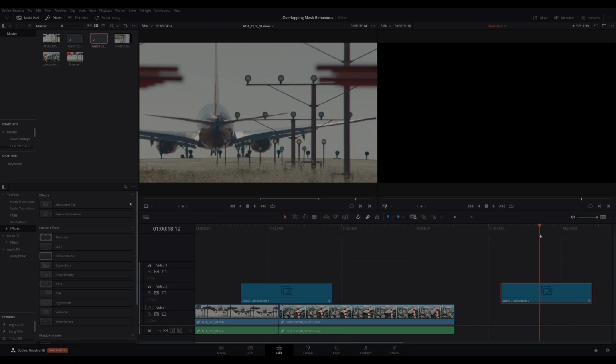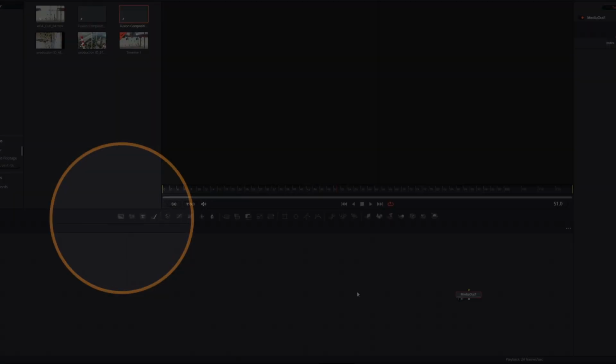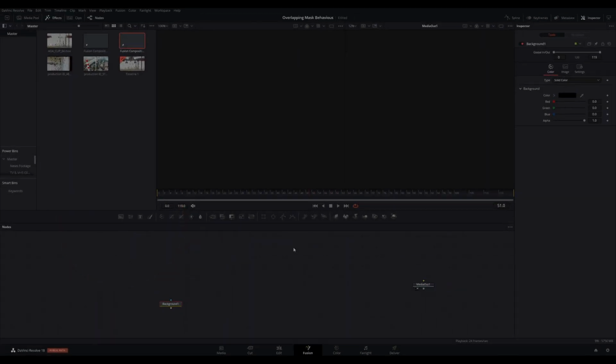On the Edit page, create a Fusion clip. Add it to your timeline and then jump over to the Fusion page. Drag a background node onto your node graph. In the inspector, change the background color as desired. Here I have made it green.